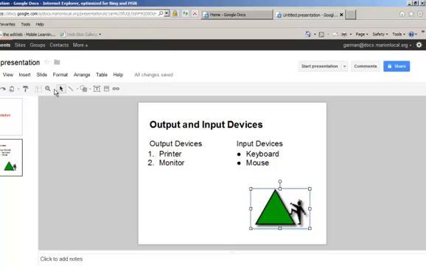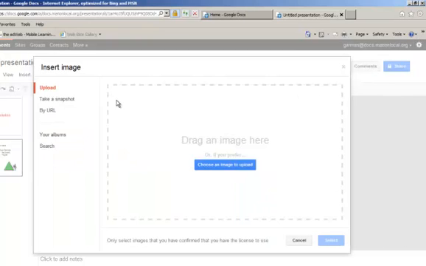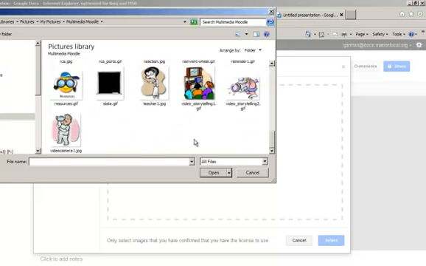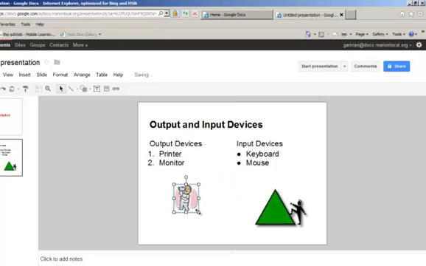I'll select to add another image. This time I will use the image button, but I get the same screen, and this time I won't drag it. I'll choose an image to upload. So I clicked that blue button, and then I'll select an image, and it uploads it. And then you can resize it as necessary.